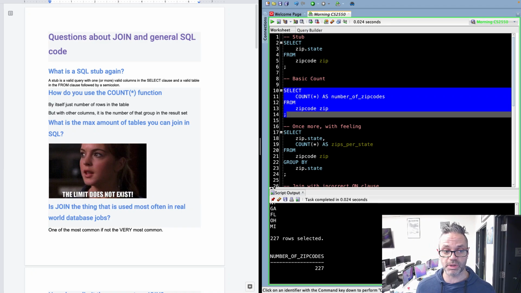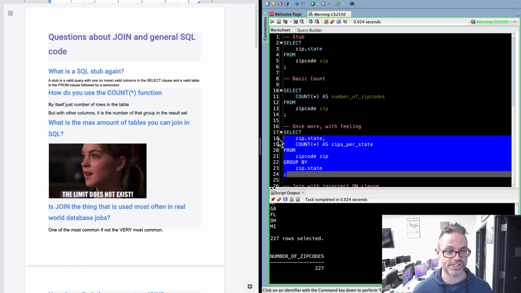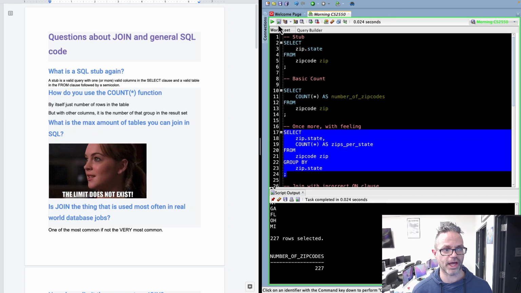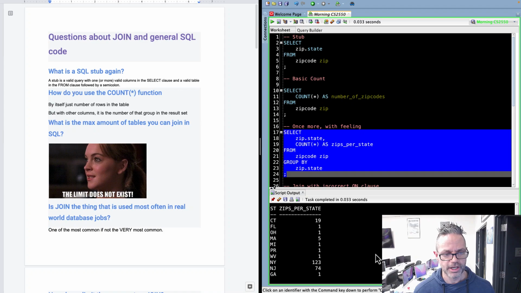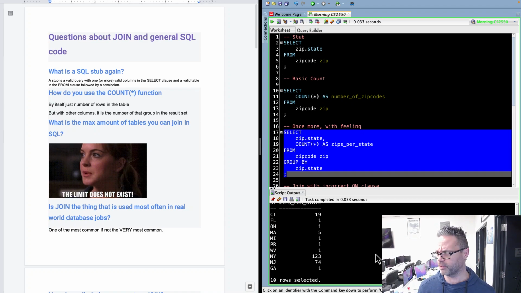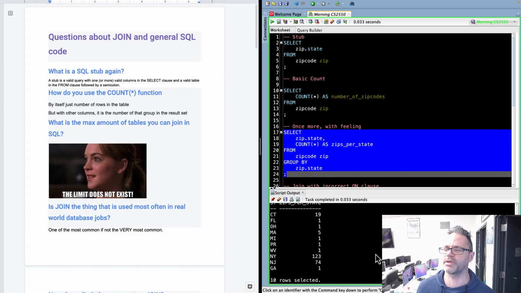However, if I take this and use something more with it, say for example the zips and states, I get the count of the number of groups for that value. In this case, I'll get how many zip codes we have per state inside that table. So I'll run that query right here, and you can see, oh, I've got 10 rows selected, and New York's got 123 zip codes. Georgia's only got 1. Jersey, they've got 74. And we've got 19 over in Connecticut and 1 in Florida. Only one zip code in Florida. I don't think that's quite correct, but hey, that's all good.